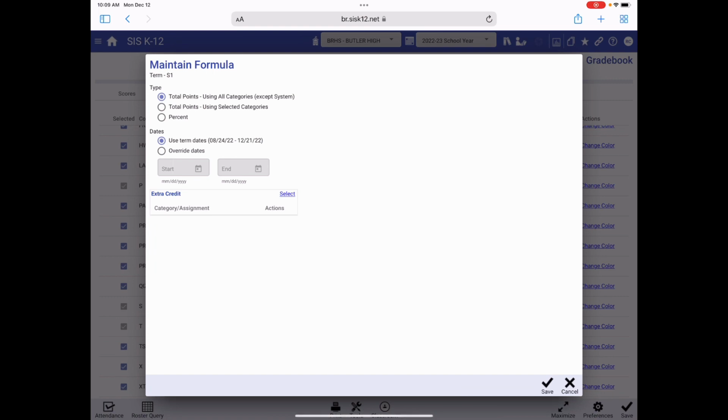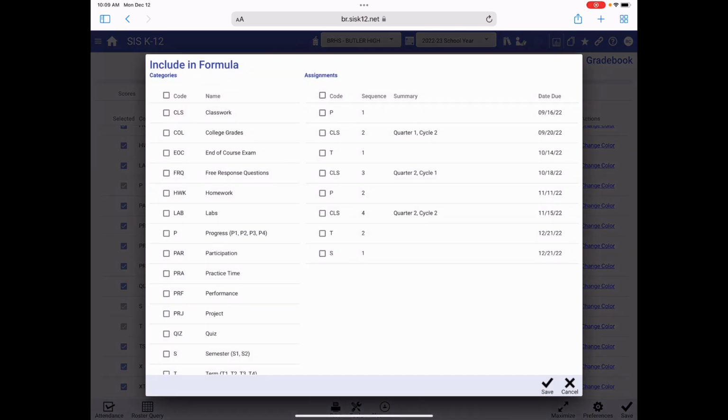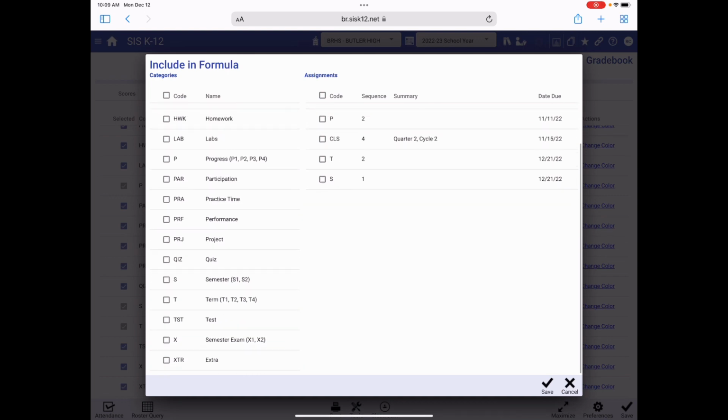And currently the dot at the top for total points using all categories except system, I want to change to percent. So I'm going to change that dot to percent. And when I do that, it brings up that box, include in formula. So over on the far right, I want to hit select. And there's two boxes here that I want to check. Now at the very bottom, second from the bottom, is my semester exam X1, X2. I want to make sure that box is checked, or X'd.